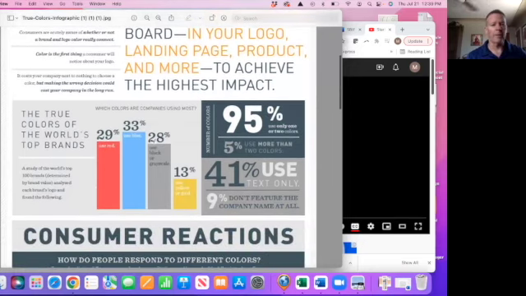So the number one color for logo designs for branding is blue. And we'll learn a little bit more about that later on in this slide here. And then red is another popular color and things like that. What's really important for you to note on this slide is this 95% right here. So 95% of all logos, all brands, use 2 or fewer colors, right? So they're only using 1 or 2 colors in their brand.